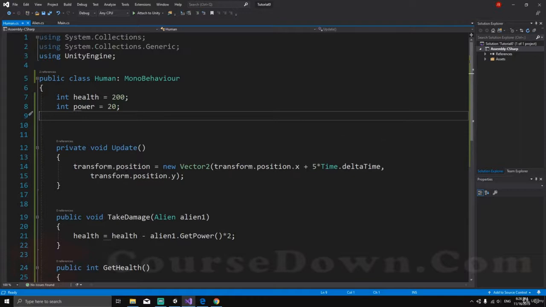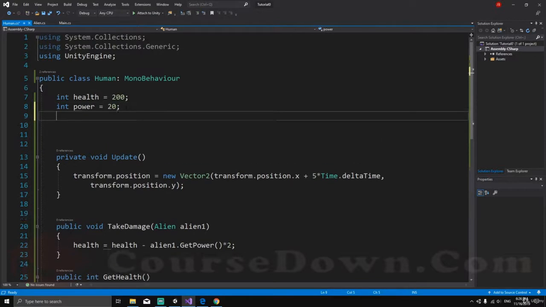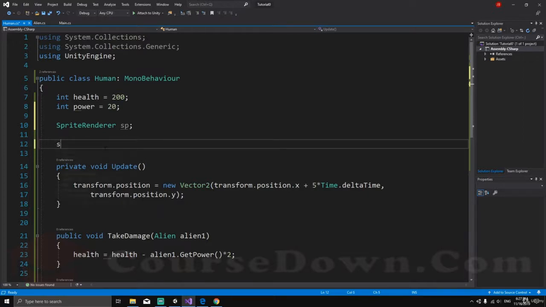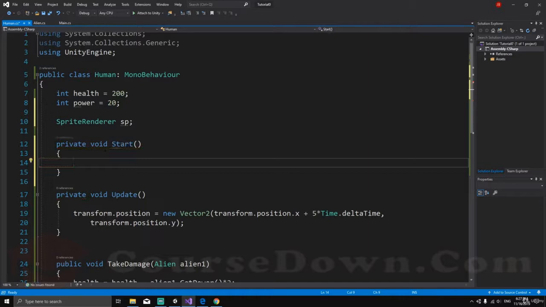And here in our human class, the first thing that we need to do to get access to its component is to create a reference to that component. So the way we create a reference, as I told you before, is to type in the name of the component and then just a name. So this is the type of component that we're trying to access, and we're gonna call it SP, for example. And now we have to do something inside the start method. So we have to declare first of all the start method for the human class. We did not declare it before.